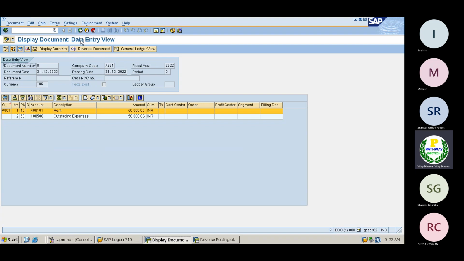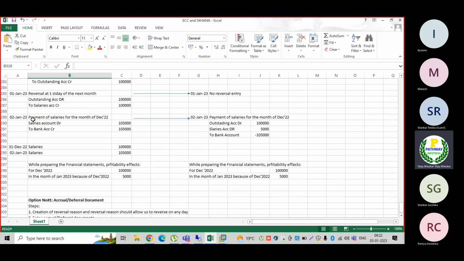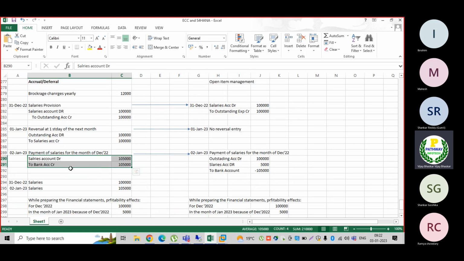Okay, how to make the payment, while doing the payment, as I have shown in the Excel sheet. This is the example, this is the payment related entry. Up to now we have posted this accounting entry, then we have performed the reversal. But now this is the payment. If you want to do the payment, there is a separate transaction code. For payment I will show you later on.